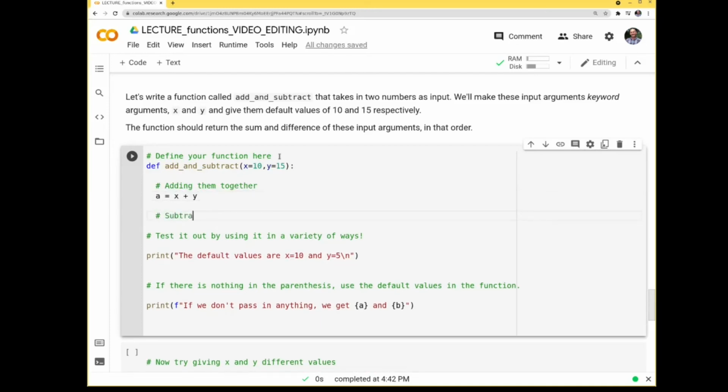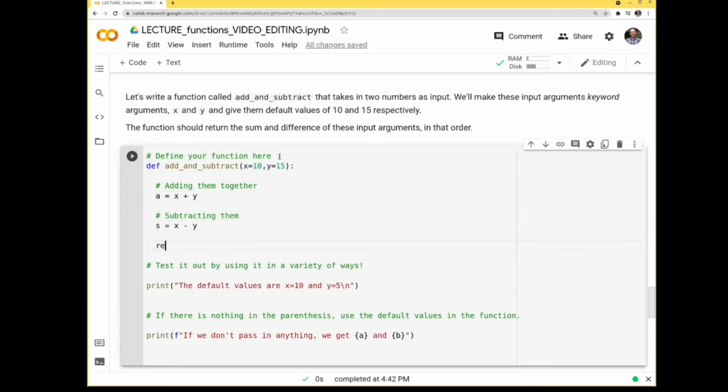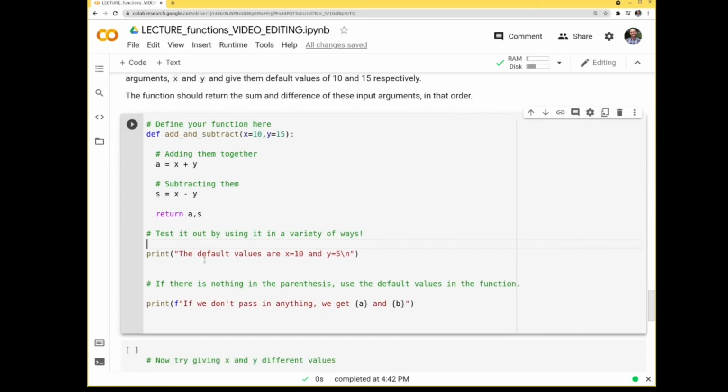And then subtracting them, we'll do s for subtracting, and that's equal to x minus y. We'll return a comma s because it should return the sum and difference in that order. Now we're going to test this out by using it in a variety of ways, just to show you how these are used. I've got a little print statement here as a reminder that the default values are x equals 10 and y equals 15.